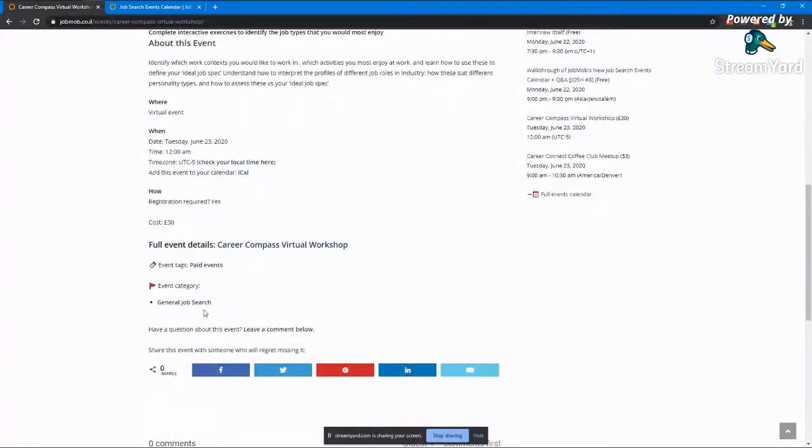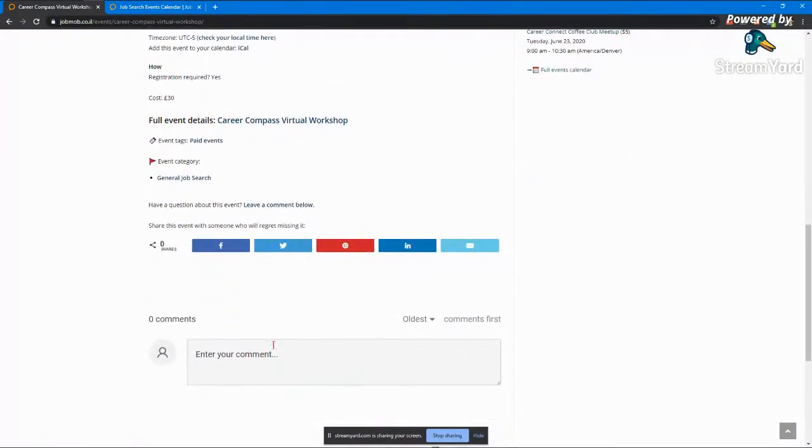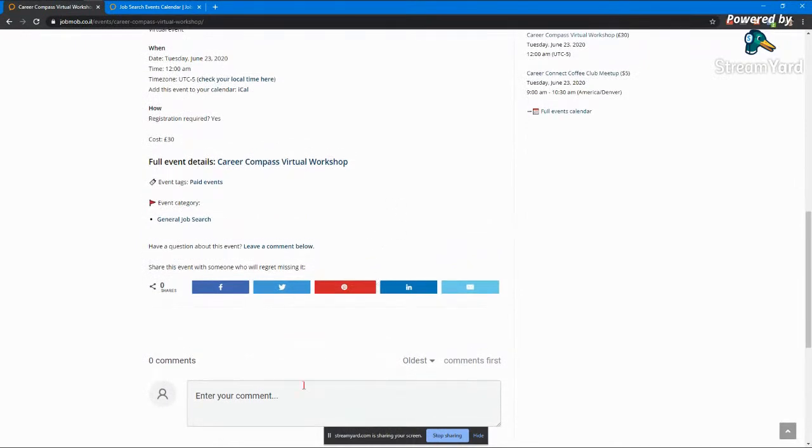In this case, you're not going to be able to leave a rating or feedback because the event hasn't taken place. However, you will be able to ask a question in the comments if you'd like to, or maybe even point out an error if you wanted to. You can do that as well.